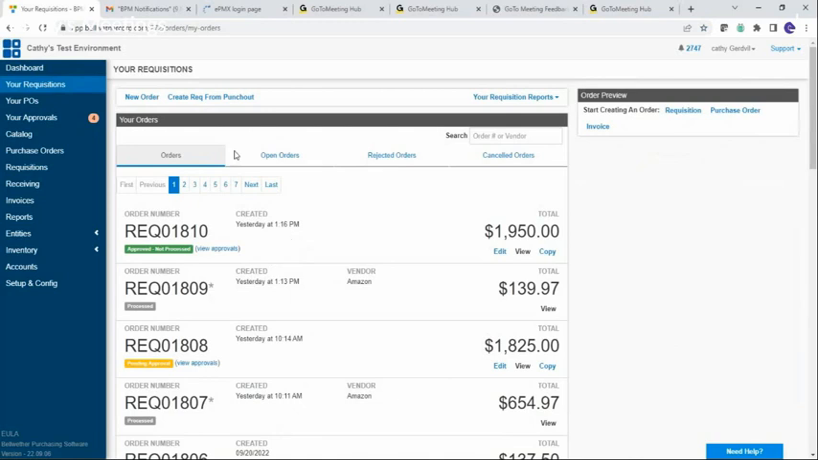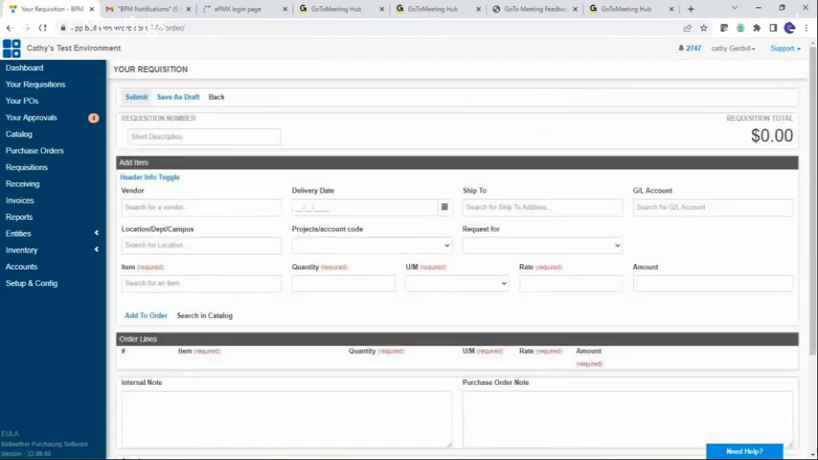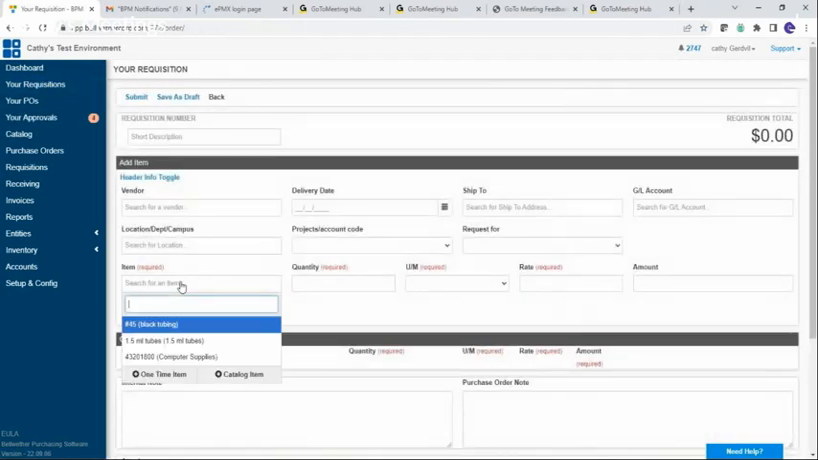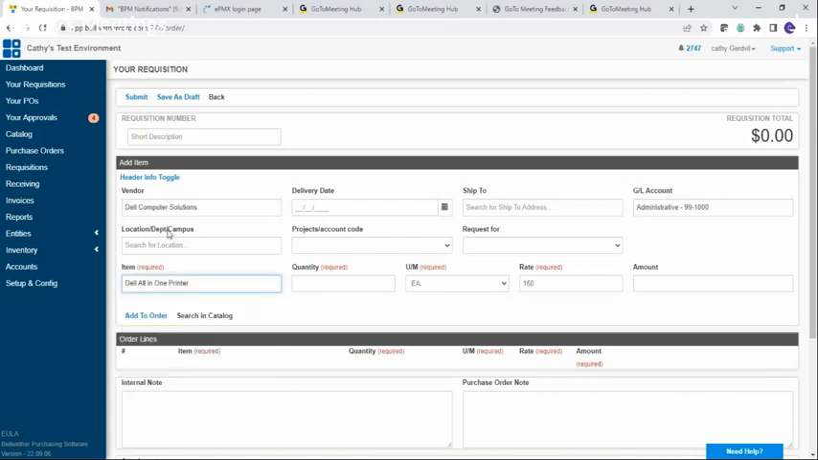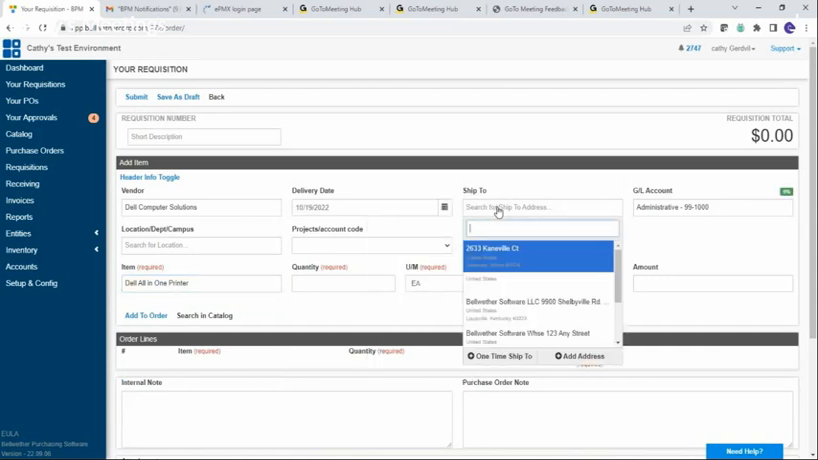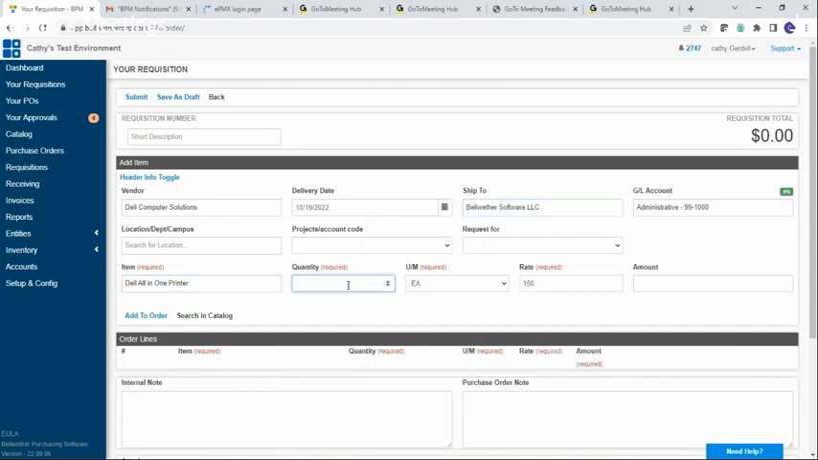Now, there's a couple different ways we can create recs. One is from our new order tab, coming into the items field and simply typing in what you're looking for. Think of this as your own personal catalog that you can always add to. So I'm going to choose this Dell all-in-one printer, and you'll notice the vendor populates as well as the GL code. We could tie those to the items field, less information for the users to fill out. We'll put in a delivery date as well as ship to address and the quantity.